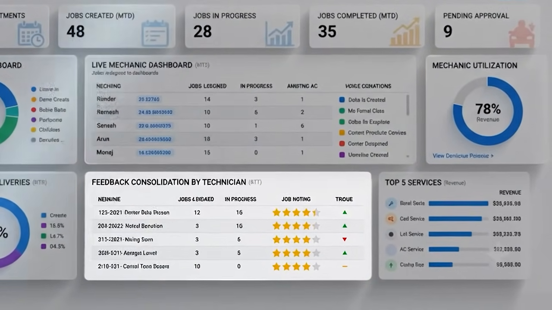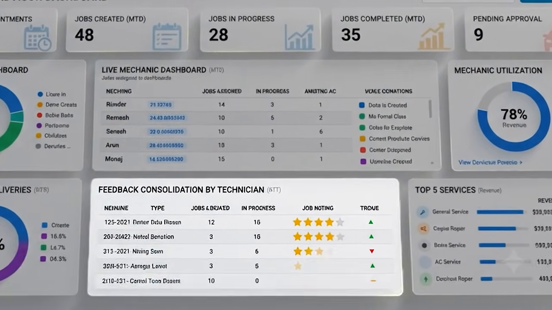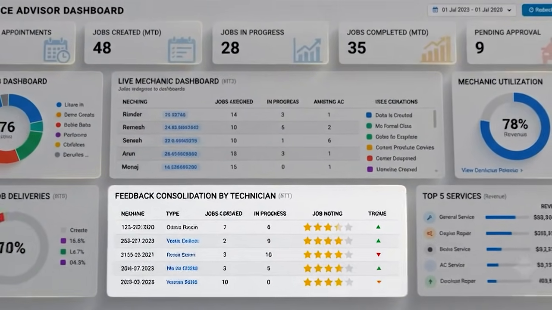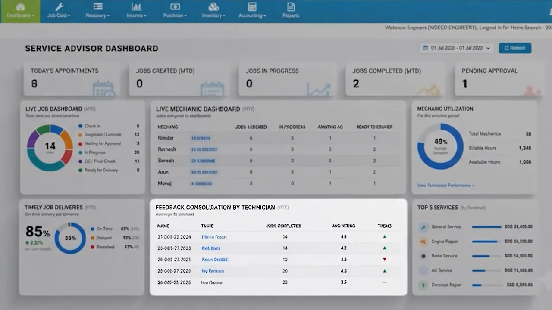B, feedback consolidation by technician. Tracks quality of work and customer satisfaction scores for individual mechanics. Displays jobs completed, average rating, 5 stars, and performance trends, up, down, or neutral.